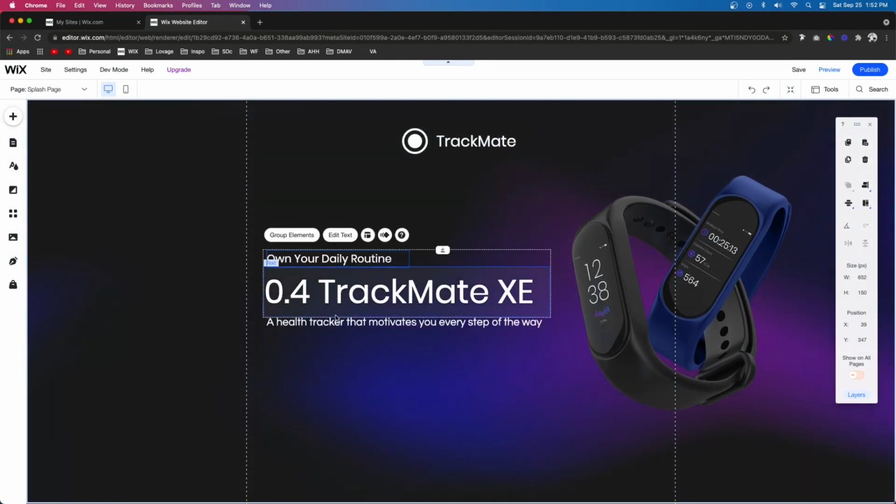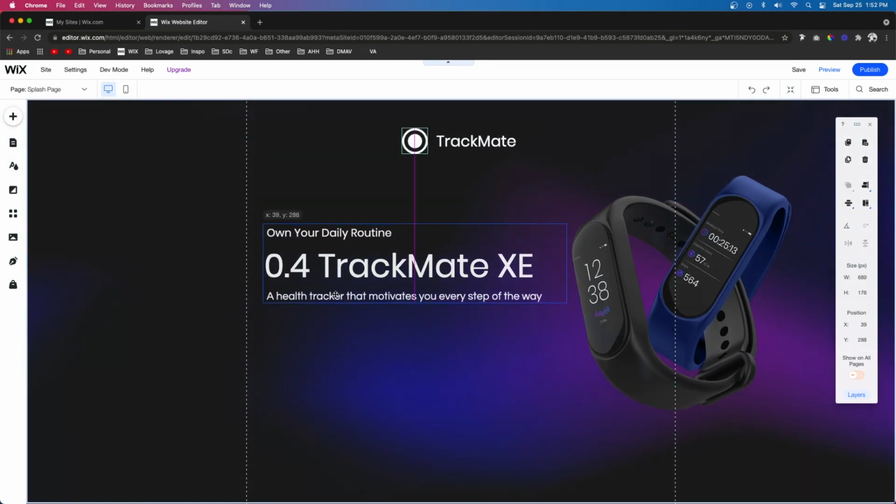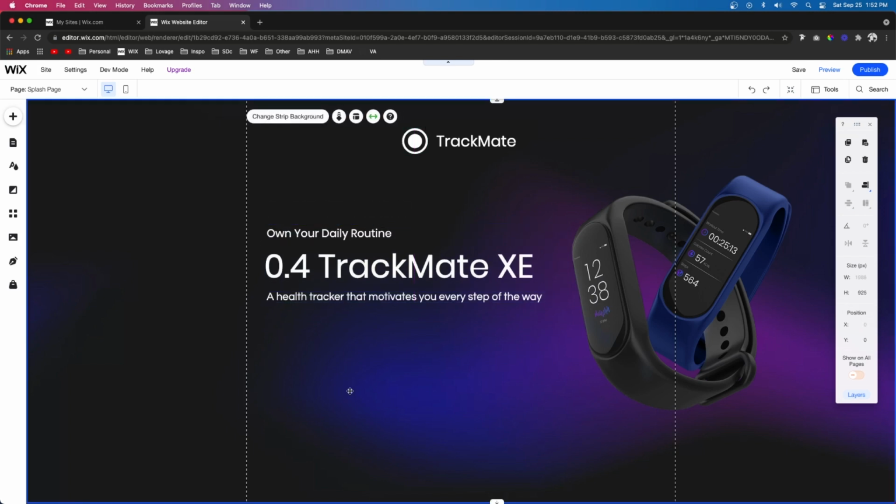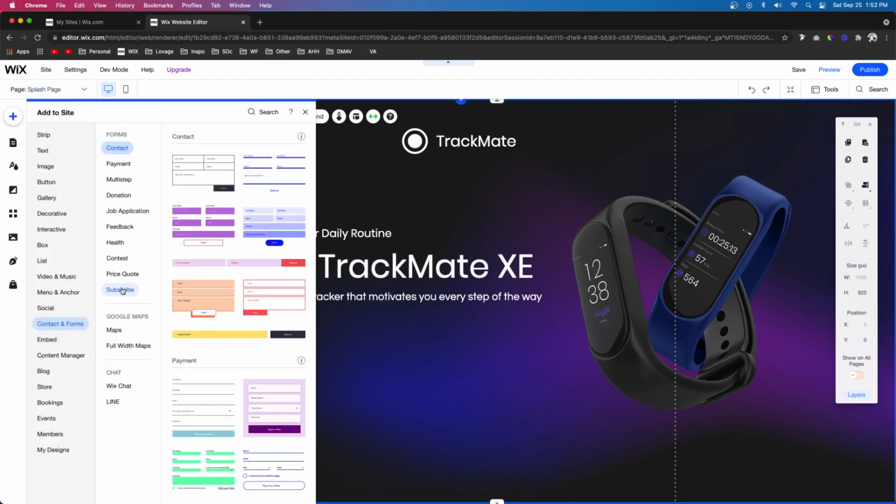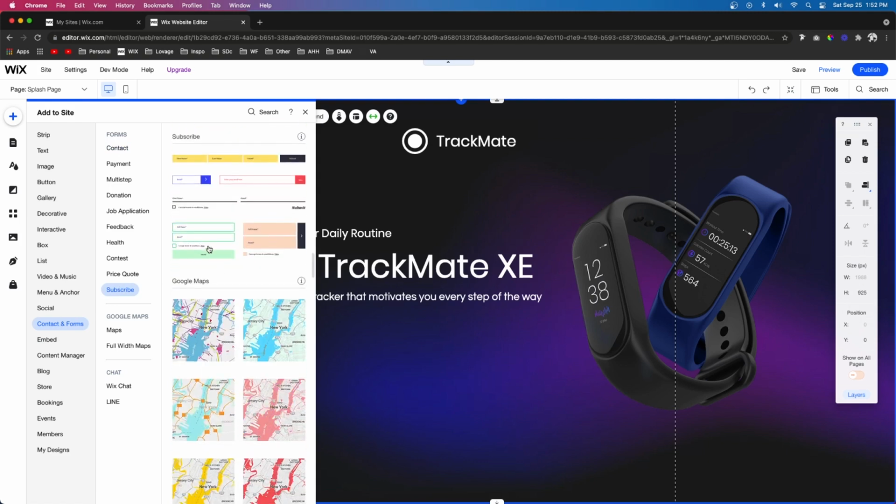And then instead of a button, maybe we want to have a subscription form. So maybe when the website is launched, you can let your new subscribers know that the watch is now available to purchase. Or if your website is down and you just want to let your users know that the website is back up and running, they can also be informed of that as well. So we're going to come over to add, go to forms, subscribe, and we're just going to pull out this one right here.